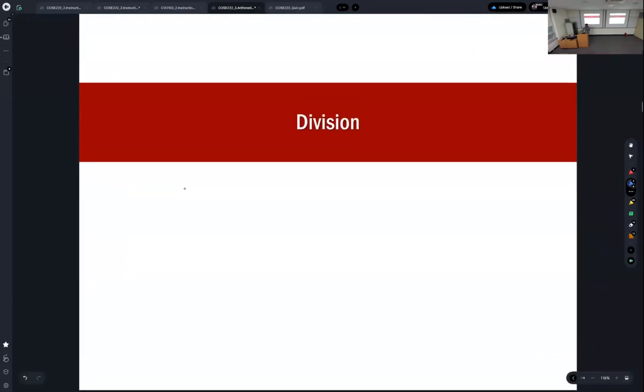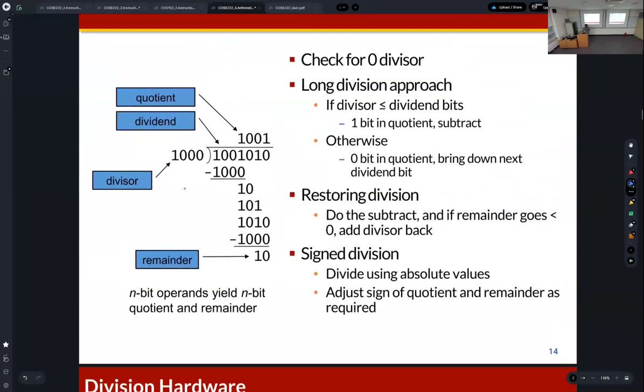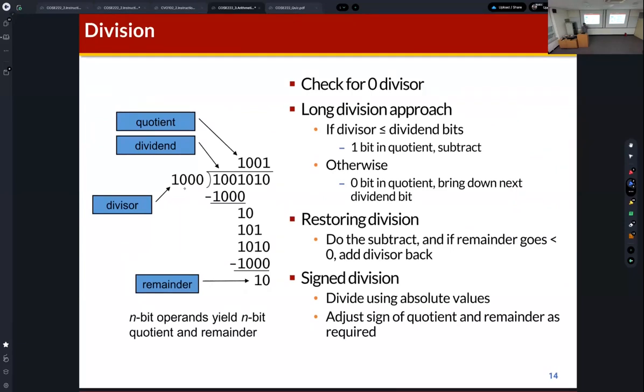And then how about the division? The division is more complex than multiply. The divider is more complex than the multiplier. When we learned in elementary school, we first learned multiplication and then learned division, right? Why? Because division is more complex.